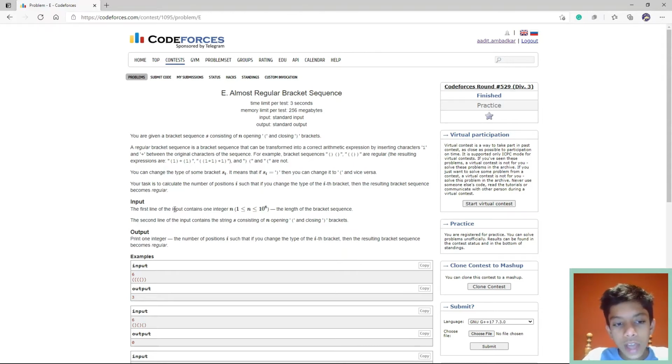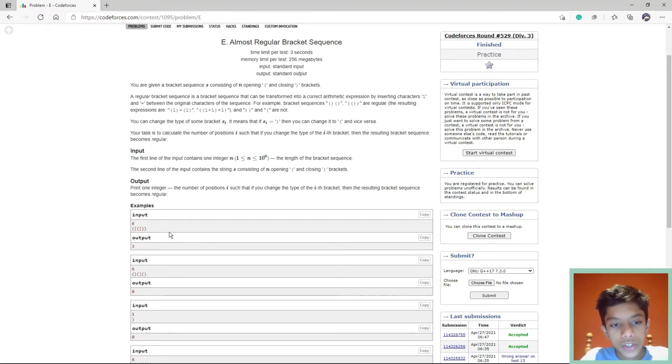The first line of input contains n, and then the second line of input contains just the string s, which is the opening and closing brackets. So a relatively simple problem. There aren't any multiple test cases we have to worry about. We just have to print out the number of positions which we can change.